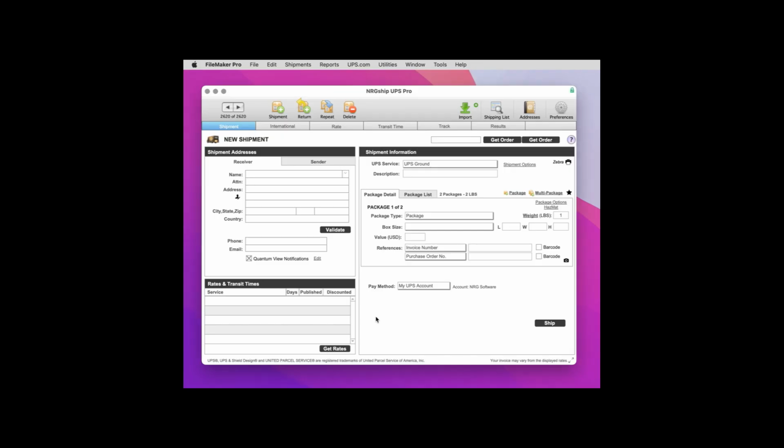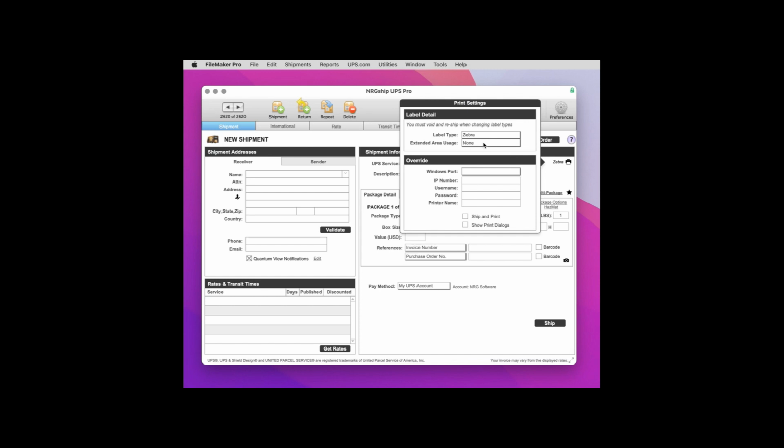In this video, I'm going to show you some of the custom label options that are available in NRGship Pro for UPS. So from the shipment screen, we can override defaults, and I'm just going to show you some of the quick options here. If we click on the printer icon and we go to extended usage area, the default is generally none, and that's going to print your standard UPS 4x6 label.